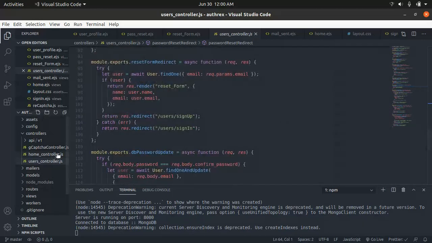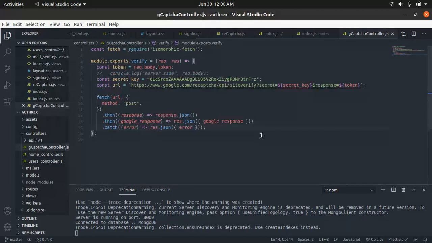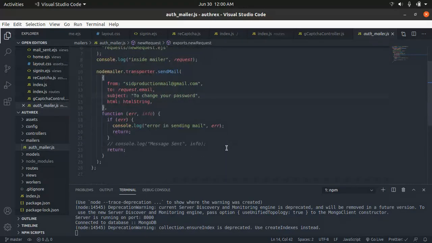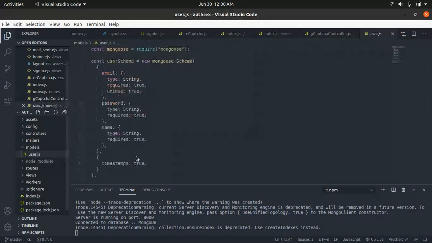The third one is an important functionality we have added here, that is captcha verification, which takes the secret key and the token provided by the captcha API from Google. Now we have a mailer, which is the auth mailer, which will be sending the mail to our user. Now this is the model, which tells about the schema we have used in our app, that contains email, password and name.